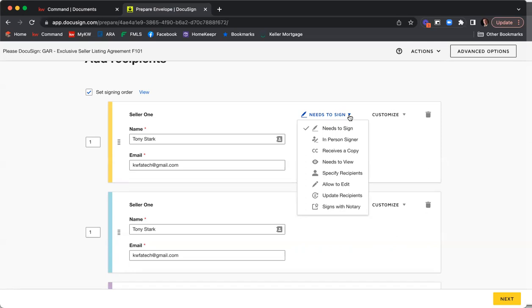Receives a copy may be a good tool to use if you need to send documents to a closing attorney or to a lender, and you just need to get them over there as soon as possible. And you can go ahead and set them up to receive a copy.